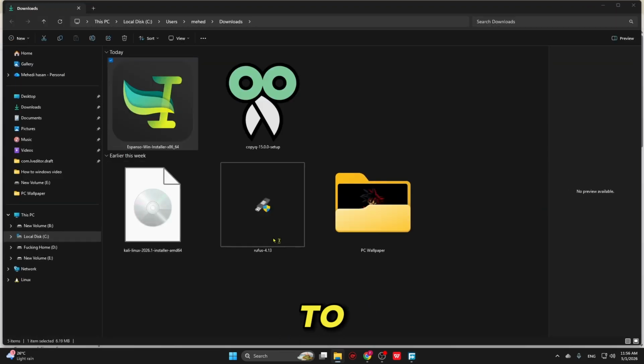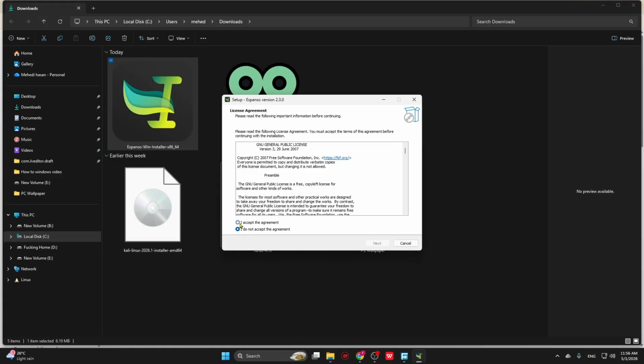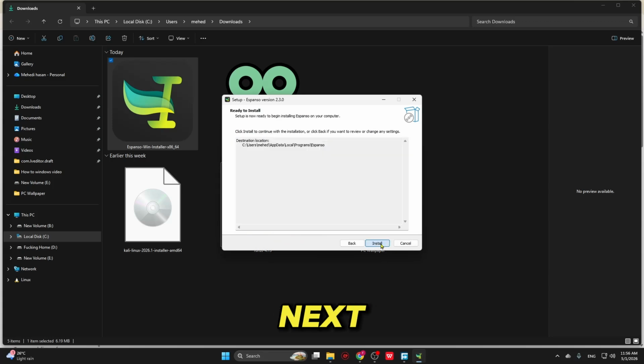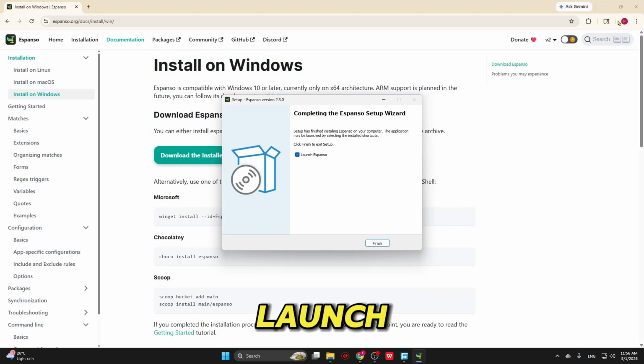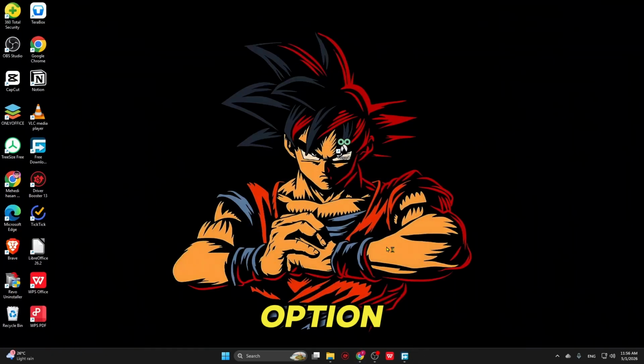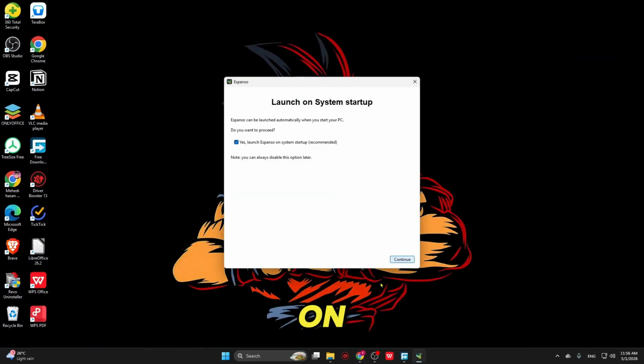Click on it 2 times to install. Then check I accept the agreement. Click next install. And then as you can see right now, you launched the Espanso. If you click on the finish option, you can see click on start and click continue. And then you can simply click on the block option.